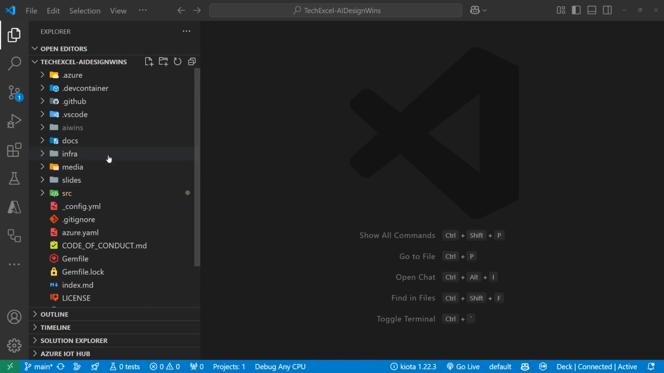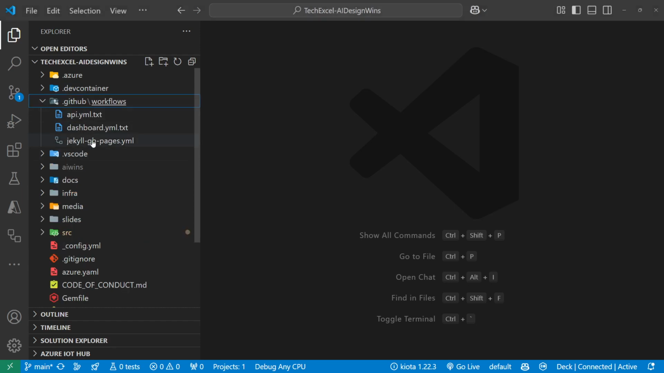All right, let's go first of all over here in Visual Studio Code. Notice there is a .github folder, and this is where we usually have our workflows for all the actions. For instance, I have two, one for the .NET based API application and one for the dashboard, which is Python based. Also, there will be another file in here. This is for GitHub Pages.